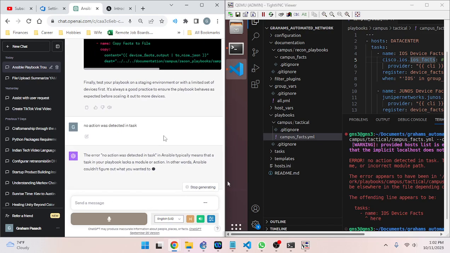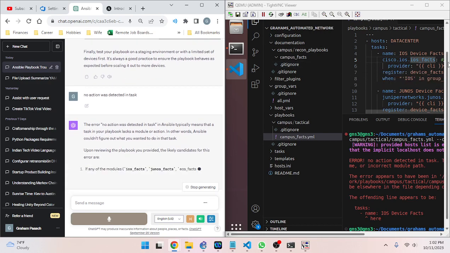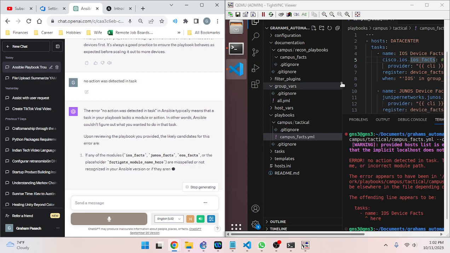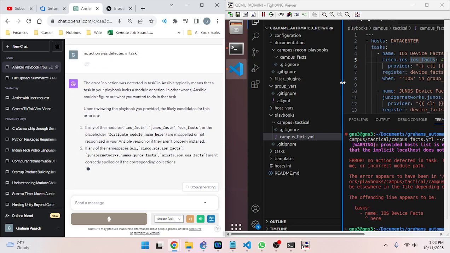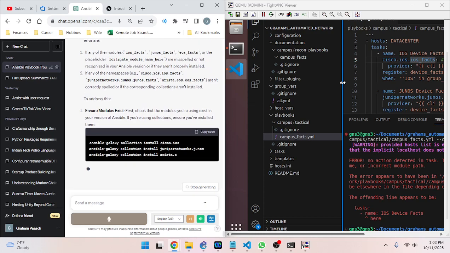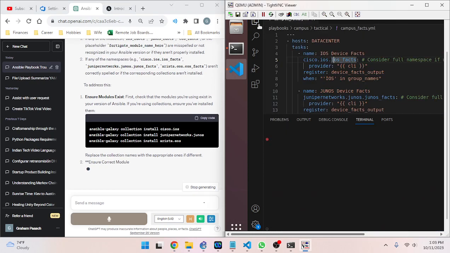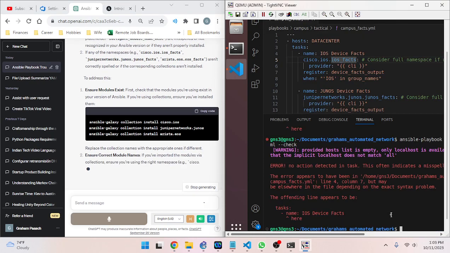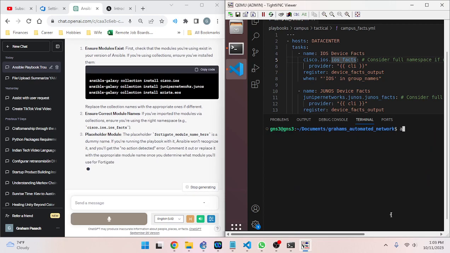Ansible typically means that a task in your playbook lacks a module or action. In other words, Ansible couldn't figure out what you wanted to do in that task. Upon reviewing the playbook you provided, the likely candidates for this error are: if any of the modules, IOS_facts, Junos_facts, EOS_facts, or the placeholder FortiGate_module_name_here, are misspelled or not recognized in your Ansible version, or if they aren't properly installed. If any of the namespaces, e.g., Cisco IOS, IOS_facts, Juniper Networks Junos, Junos_facts, Arista EOS, EOS_facts, aren't correctly spelled, or if the corresponding collections aren't installed.